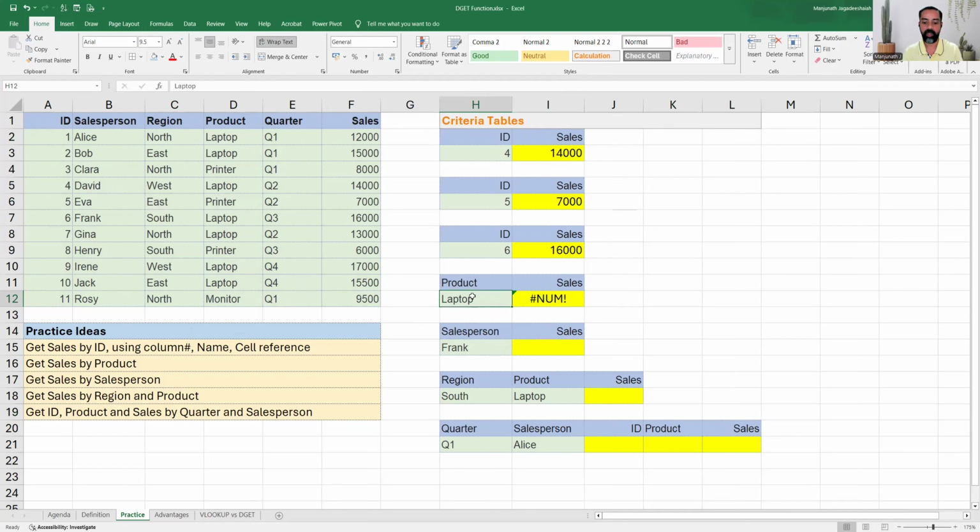So let me change the product laptop to monitor. As you can see, for product monitor, the DGET function has returned the correct value, which is 9,500, and I can verify the value from the database table as well here. Let's now move to the third practice idea, which is to get sales value by salesperson. So select cell I15, type DGET, press tab and select the database table.